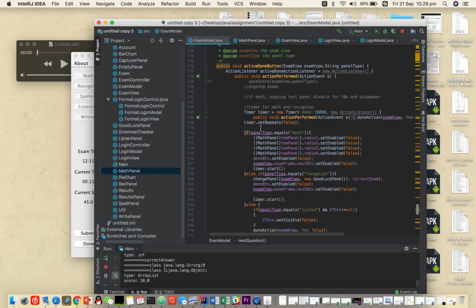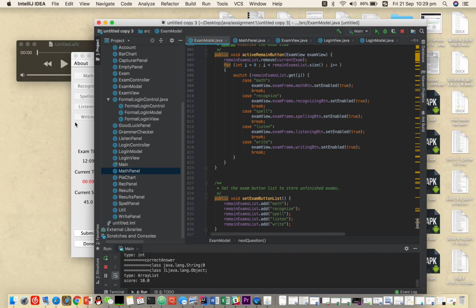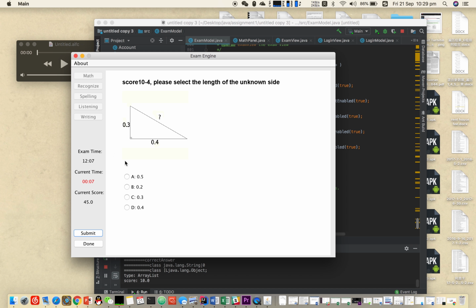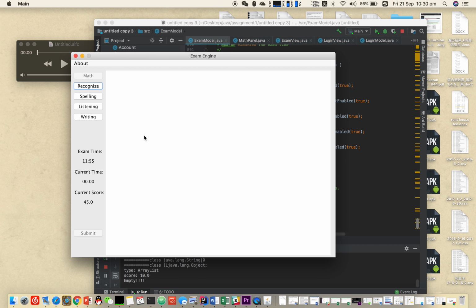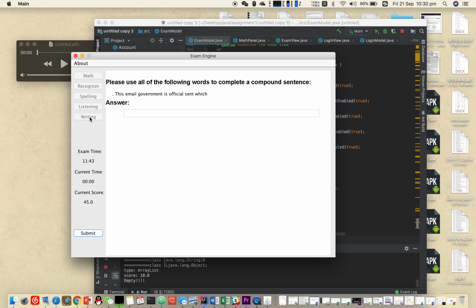Yes, like this. If the time is running out, the alert sounds like this, and the time is running out, math finished, and if math is finished, there are 10 seconds where I cannot click any buttons. Now, after 10 seconds, I click the writing button.